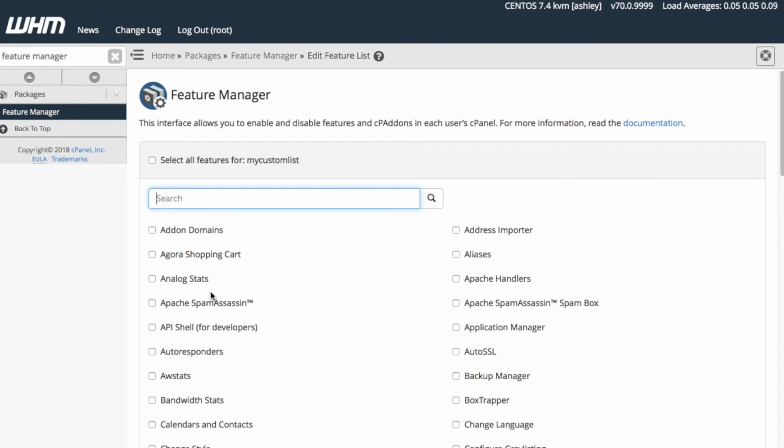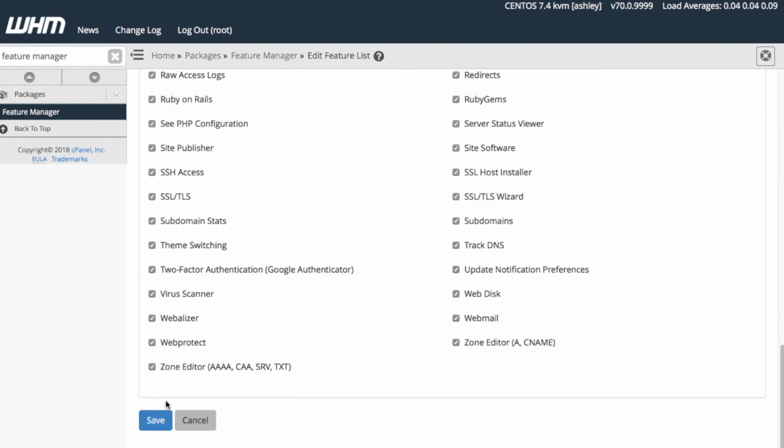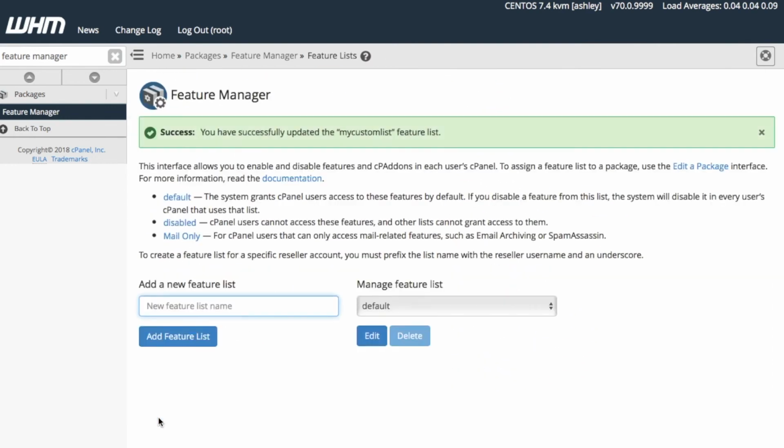Next, we'll decide which features we want to enable for our users. We'll select the features we want to enable by clicking the corresponding boxes. Let's just click the checkbox here by Select All Features to give this custom list access to all features. Then we'll go ahead and save. The system notifies us that it created that feature list.